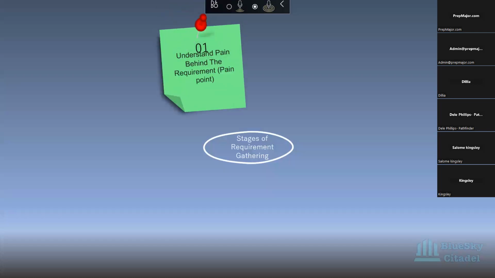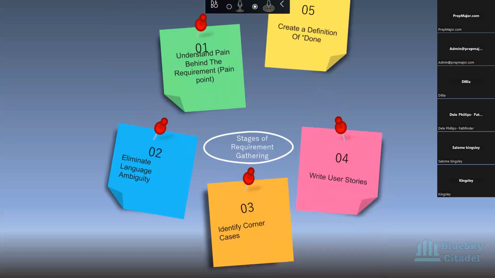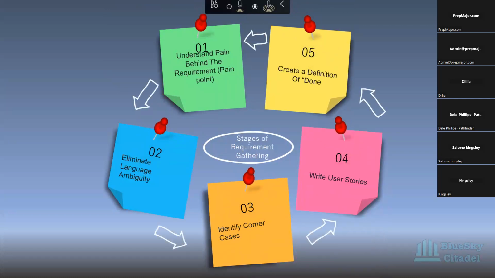Okay, so we have different stages of requirement gathering. Yeah, I already mentioned pain points. Understand the pain point behind the requirement. What is a pain point? A pain point is what the problem is. You're trying to ascertain what is the problem, what is the issue, why are we doing this project? What's the why behind this project? What is not satisfactory? Why do we want to change? Why do we want to bring about change?